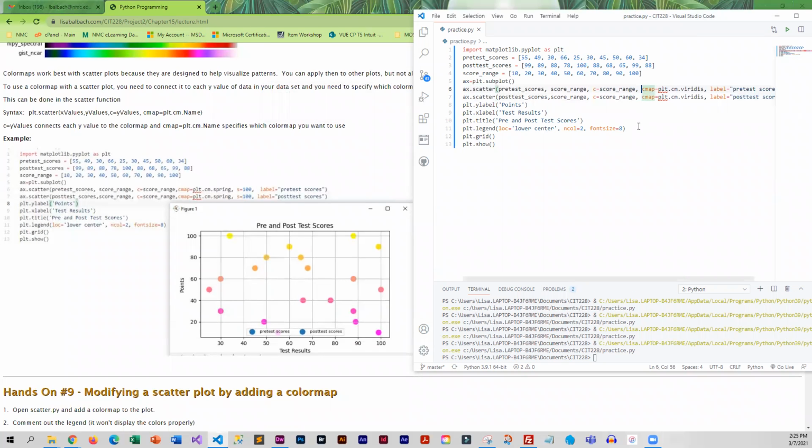Okay, and that is what Viridis looks like. And remember, you can adjust the size. So if I wanted to, in fact, I did in this example, because it's easier to see the dots.